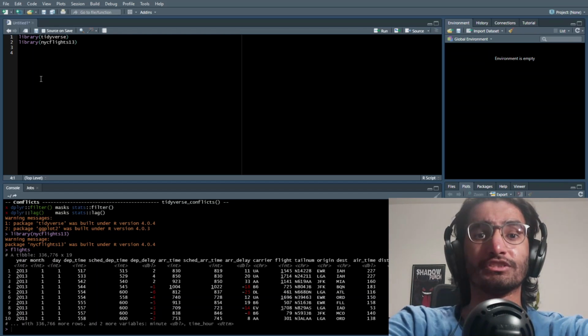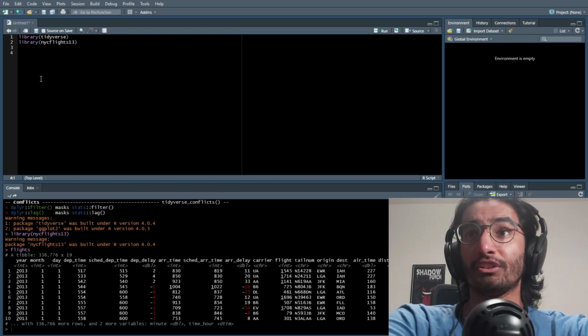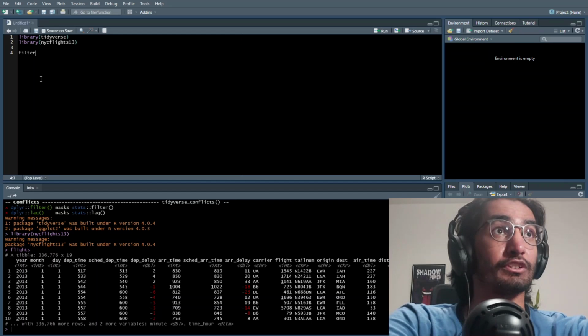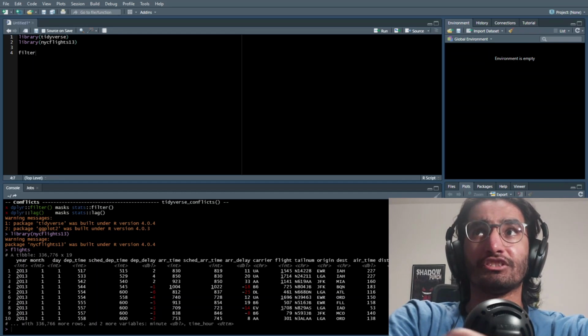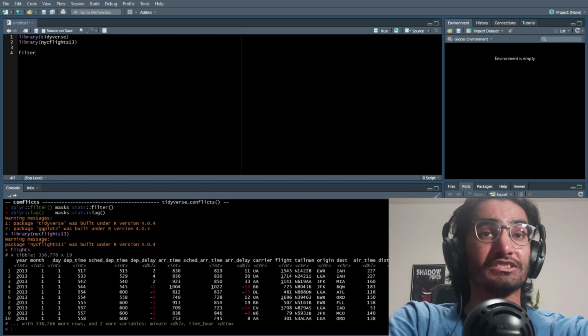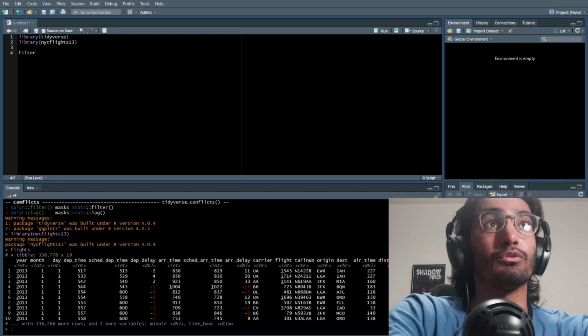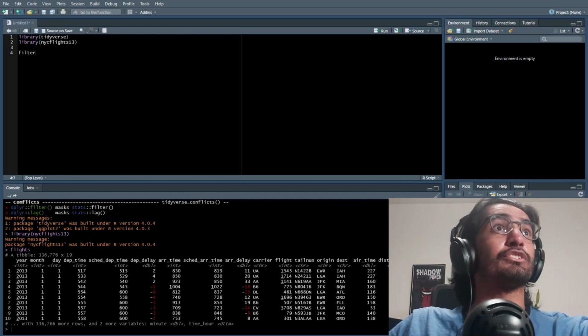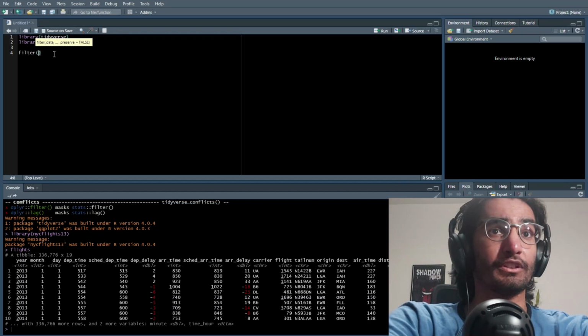So what can you do with this dataset? There are many things you could do. The first thing I'd like to show you is how to use a function called filter. What filter does is it allows you to subset your observations based on their values. So what does that mean? Well, that means that we could filter our dataset based on specific criteria.